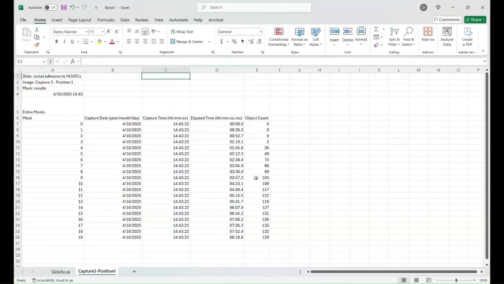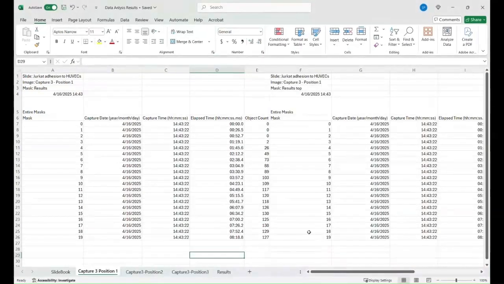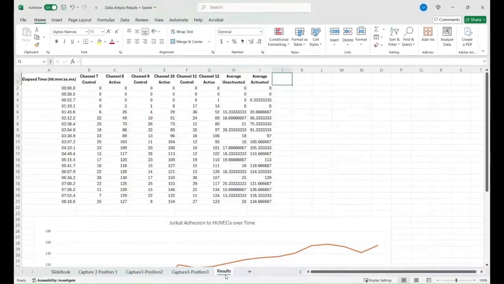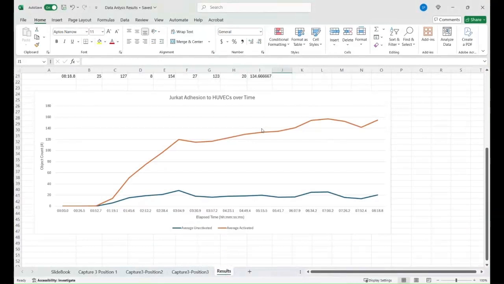In the interest of time, I previously analyzed a set of time-lapse captures and created a graph. So let me open that in Excel under my results. If we go down into the graph, as expected, the results show greater adhesion of Jurkat cells on the TNF-alpha activated monolayer, which is the line in orange, compared to the control, which is the line in blue.